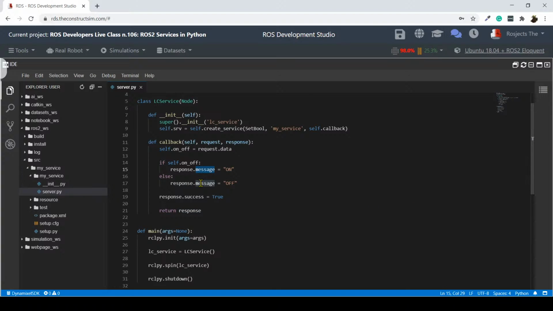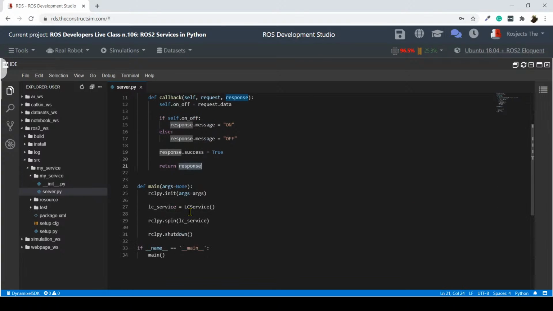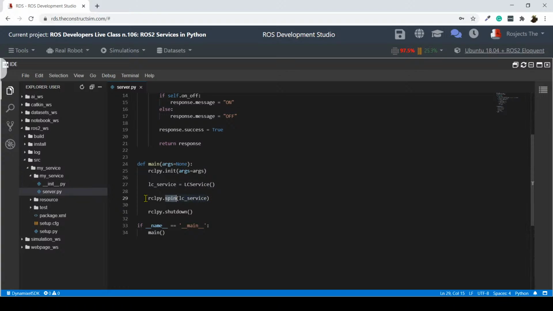There might be some things here that you don't understand, but don't worry, you're going to understand them in a moment. Then, finally, we have the main function. As always, I initiate my node, I create an instance of my class, I call here the spin function so that my service keeps running, and finally I have a shutdown here in case I terminate my program. So far so good.